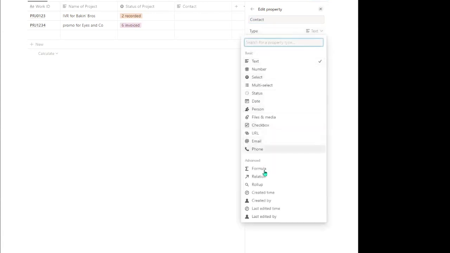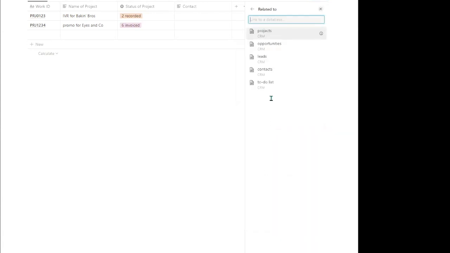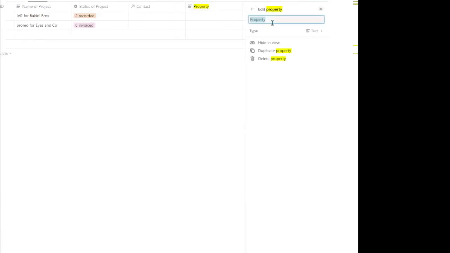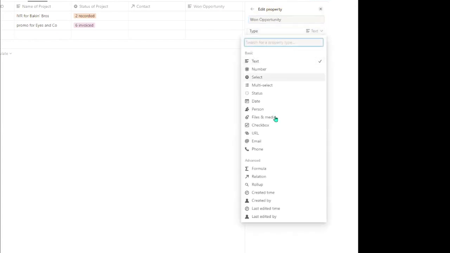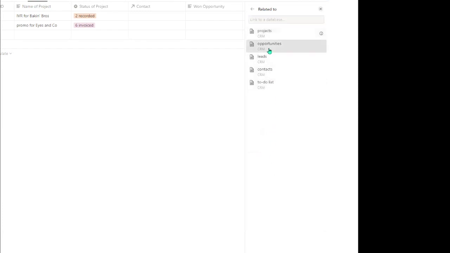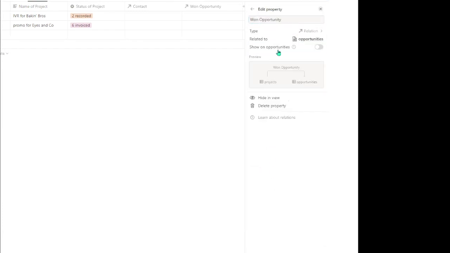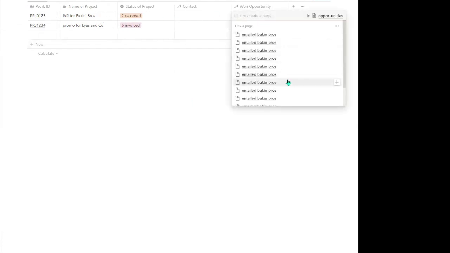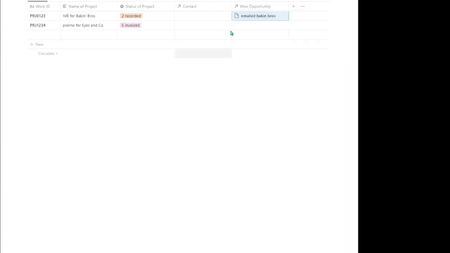So we just change that type down to a relation like we've done before. We associate a contact and we add the relation. And we could add the 1 opportunity. So again, it's a relation. We go into the opportunities database we created earlier, and then we add the relation there. So in this case, for the Baking Brothers, all we need to do is click there, and well, there's a few, but let's assume any of these 1. So we now have that opportunity that was 1 for this particular piece of work, and the PRJ 0123.